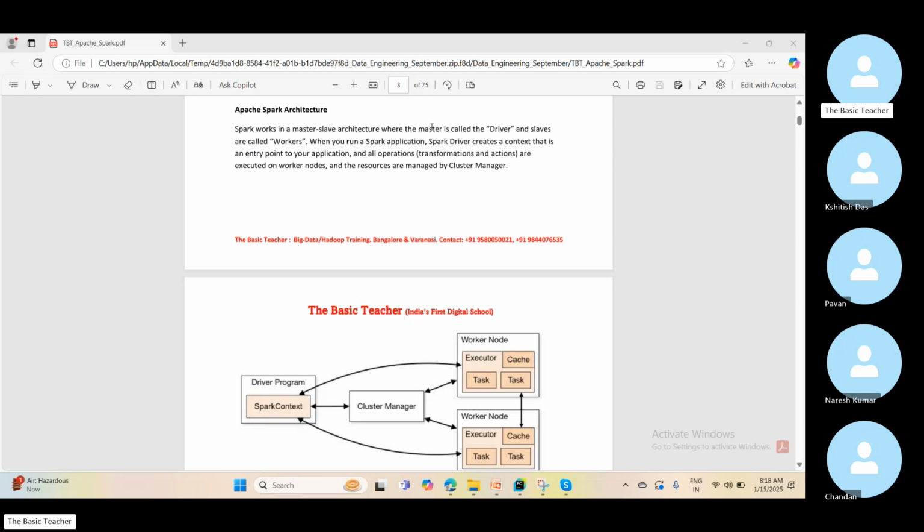So when we run any Spark application, the Spark driver creates a context, and that is the entry point to our application. All operations, meaning transformations and actions, are executed on the worker nodes, and the resources are managed by the cluster manager. So here you have to understand two things: one is the driver and one is the worker node. You can have a driver node and there can be multiple worker nodes based upon the resource capacity you have provided, like a 10 node cluster or 20 node cluster, whatever.